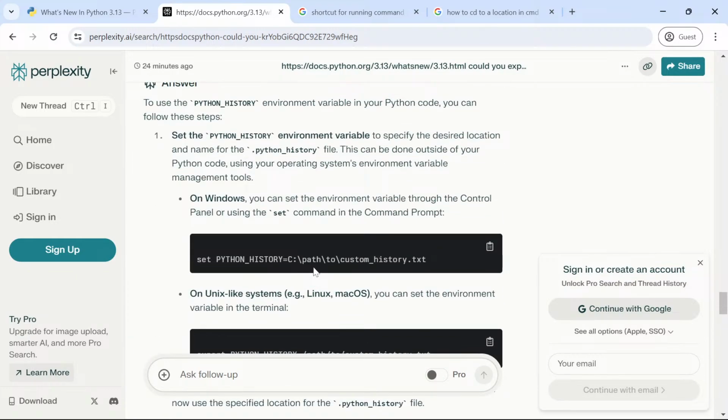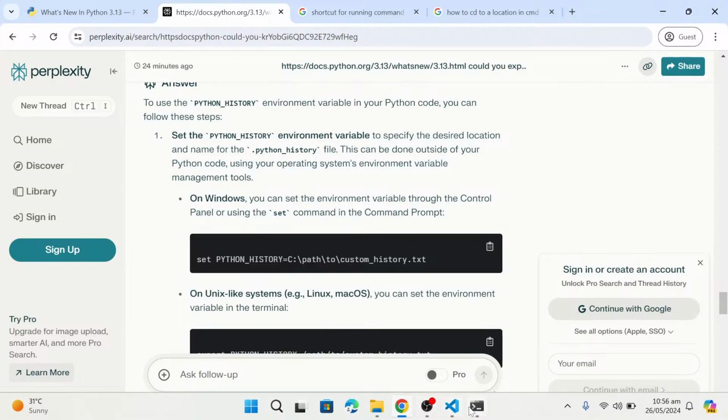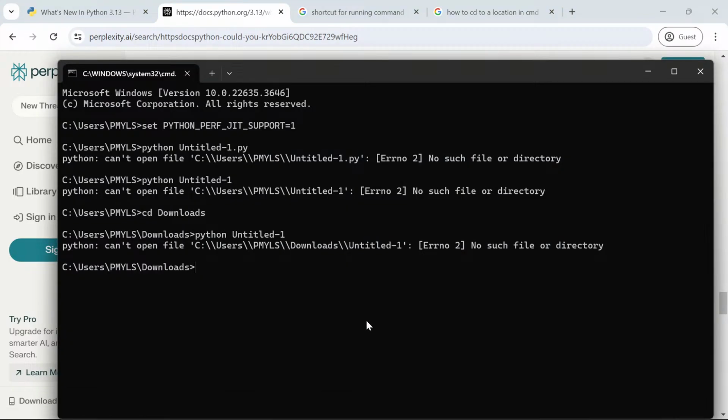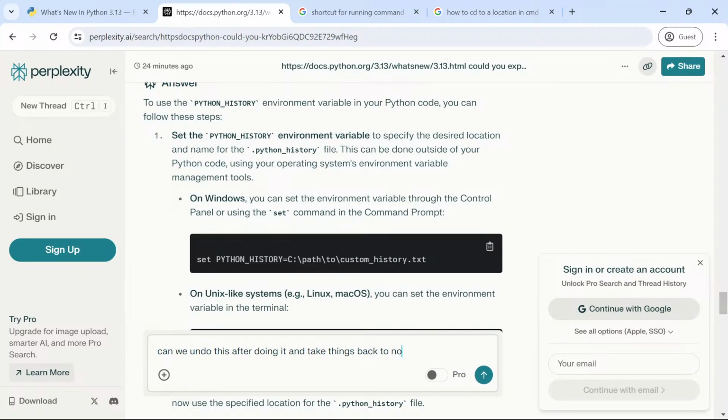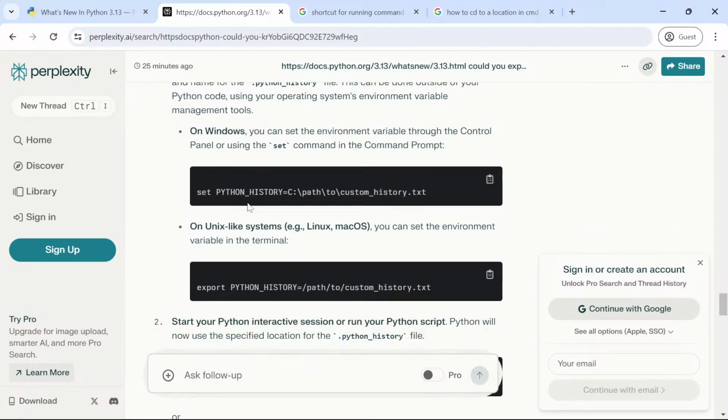I think I want to try this. Set command in command prompt. Command prompt. Alright, so we're going to do this. Alright, so set. Before that, can we undo this after doing it? To normal.